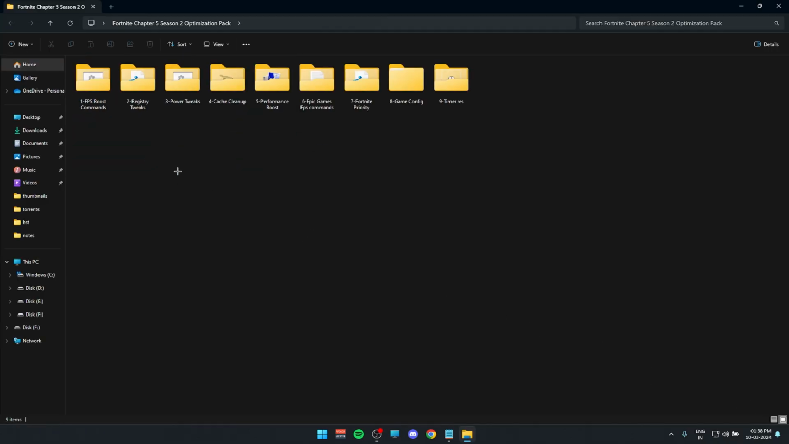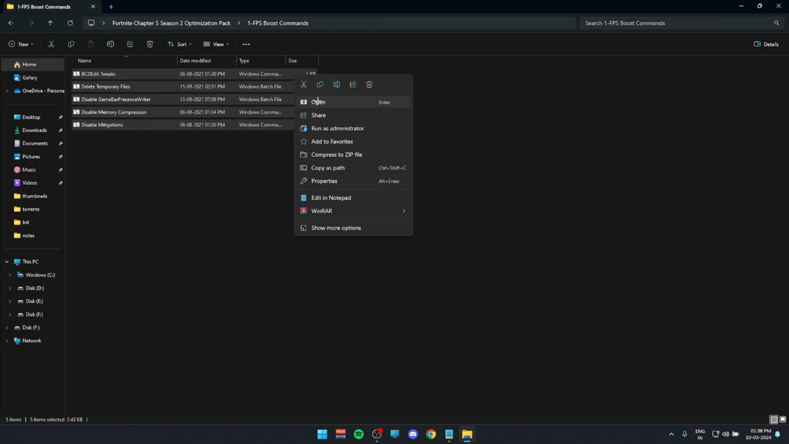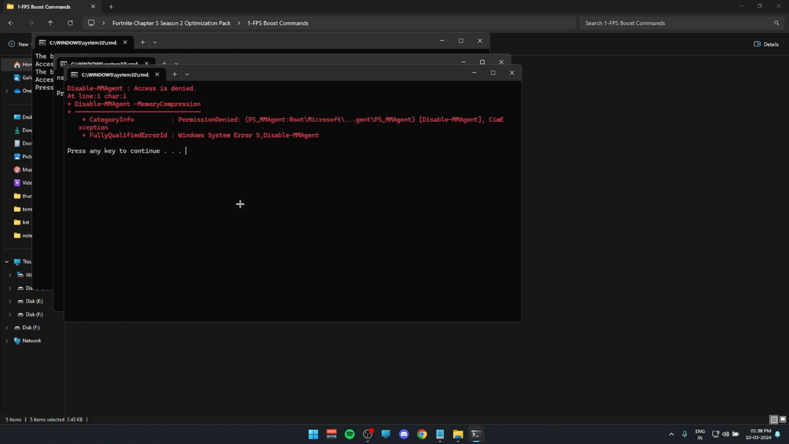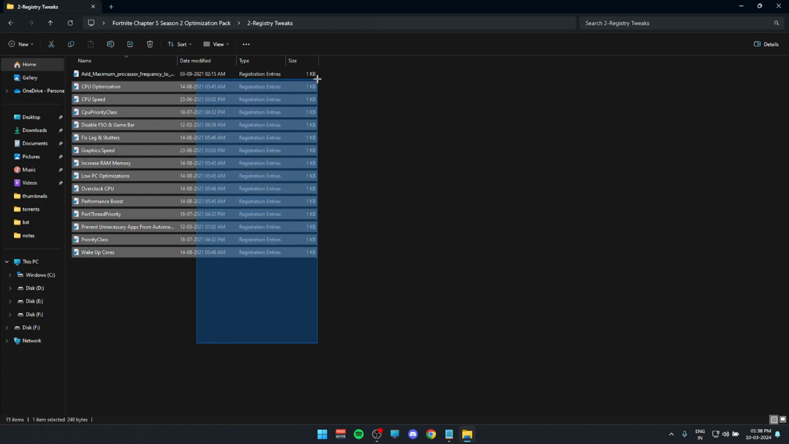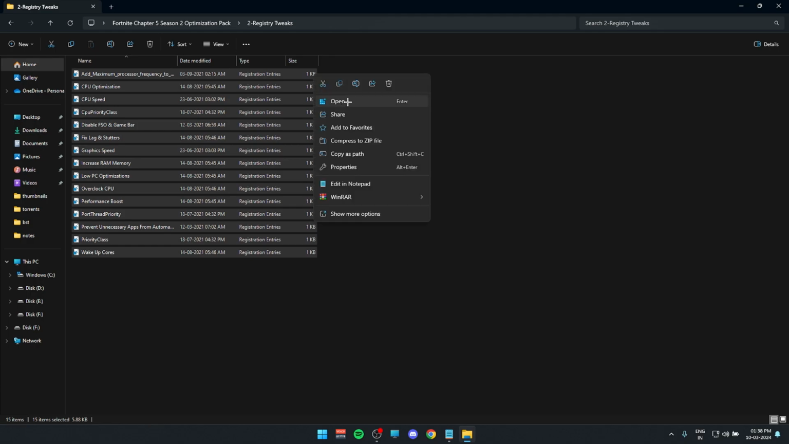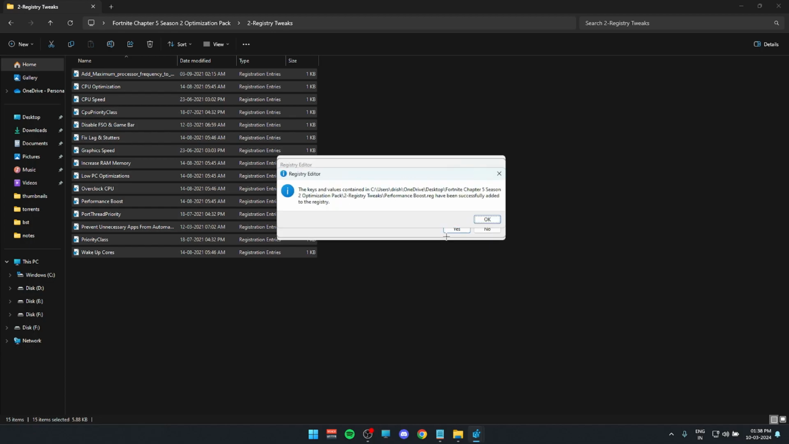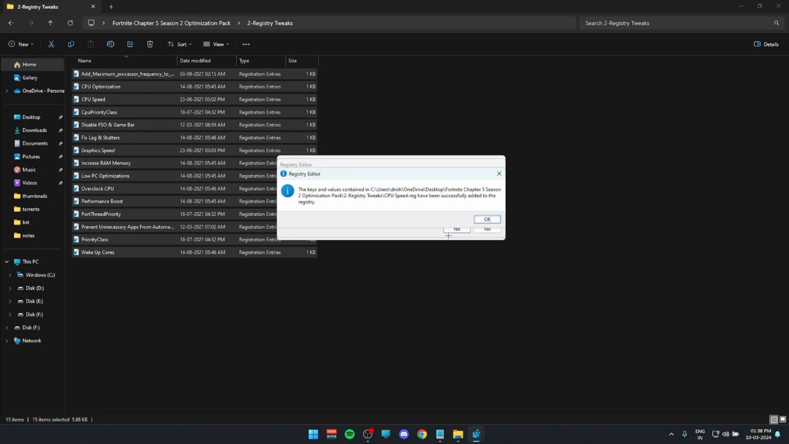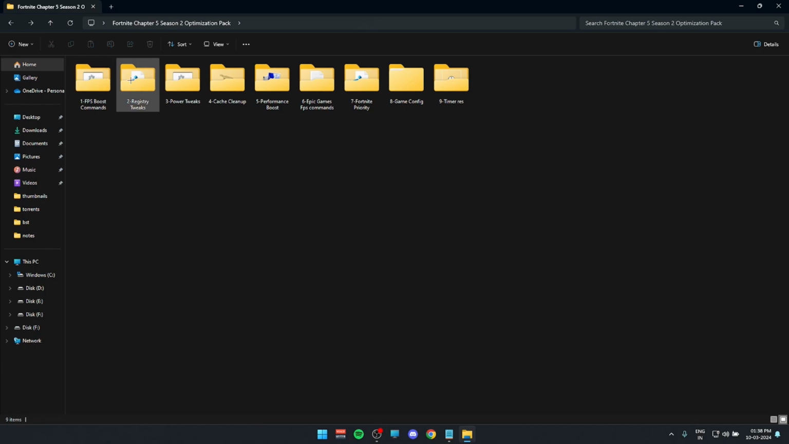Now see, here we have 9 steps in total. So without wasting any time, these are some BIOS commands, so just open all of these at once. Okay, press any key. Done. Registry tweaks. So these are some registry editor tweaks. Okay, done. So these two steps are done.